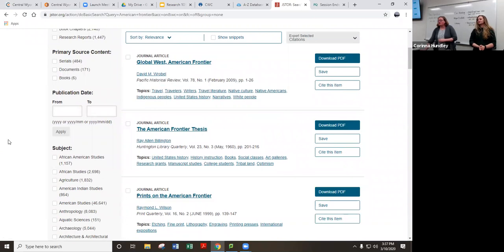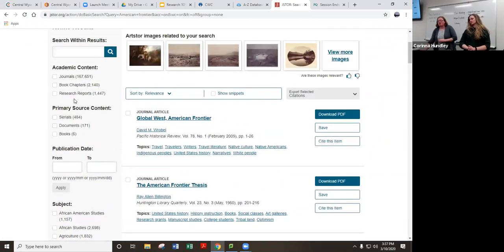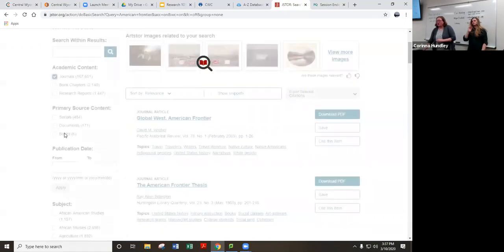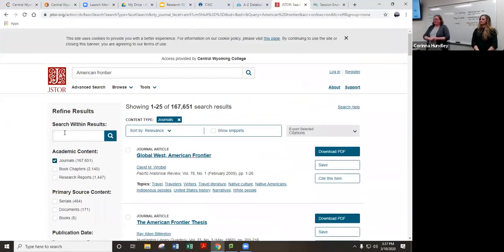But again, similar to what we saw on ProQuest, you can limit it over here. So for this search, you actually have access to journals, book chapters, and research reports, as well as some primary source content. So let's just go ahead and limit it to journals. And we have 167 results.